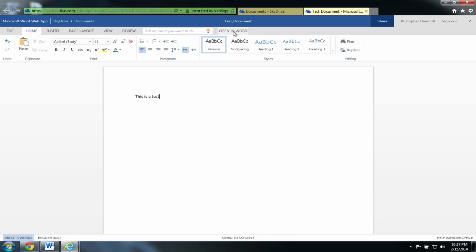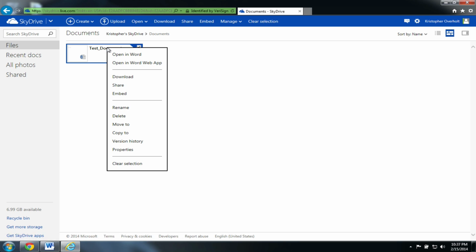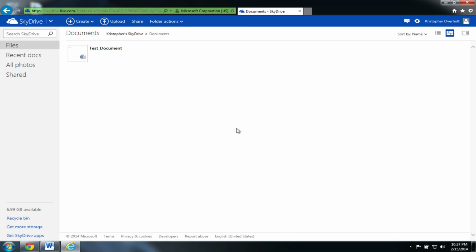Remember, I can open it in Word either from here or if I close this tab. There's my test document, and I can either click this to open the view and edit it in Word web app, or I can right click and make those selections as well. I can rename, delete, move, other file operations. So that's how you can create and edit files in your own space. You can use this as an online drive so that you always have the latest copies of your documents.